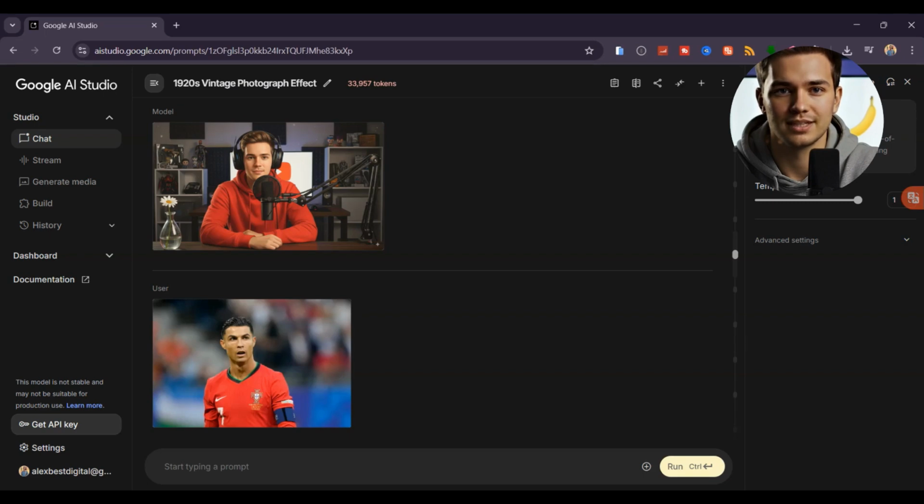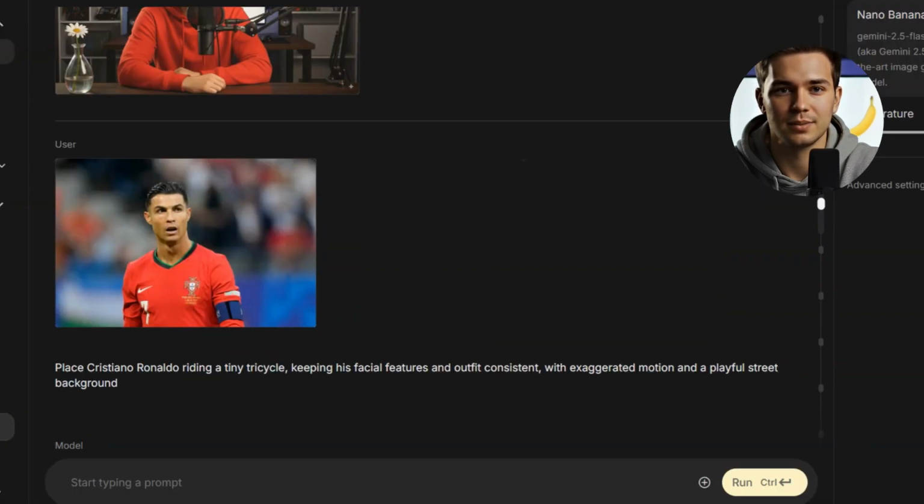Another exciting feature is character consistency. If you're creating an AI-generated short film, comic, or just a funny montage, you can keep a character identical across multiple scenes using a reference image. For instance, I uploaded a reference photo of Cristiano Ronaldo and prompted Nano Banana, "Place Cristiano Ronaldo riding a tiny tricycle, keeping his facial features and outfit consistent, with exaggerated motion and a playful street background."